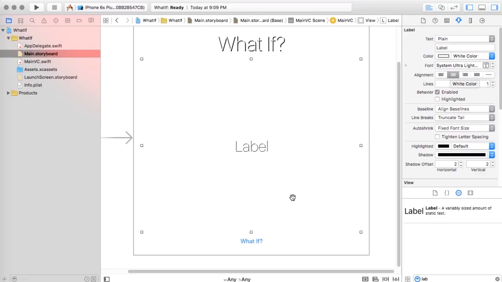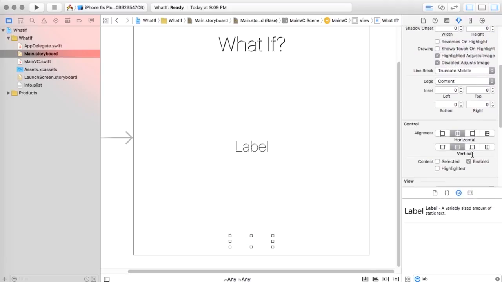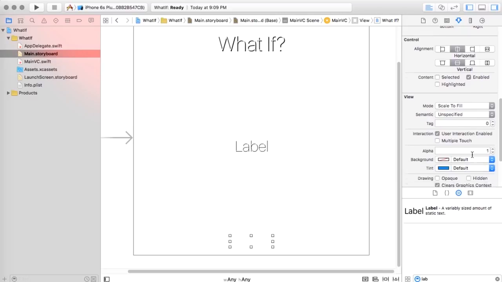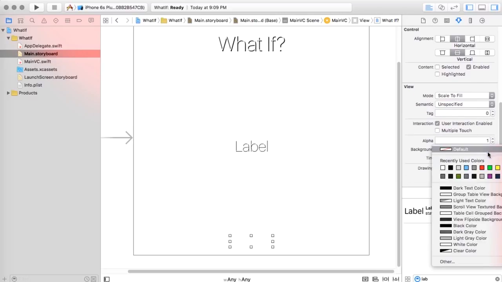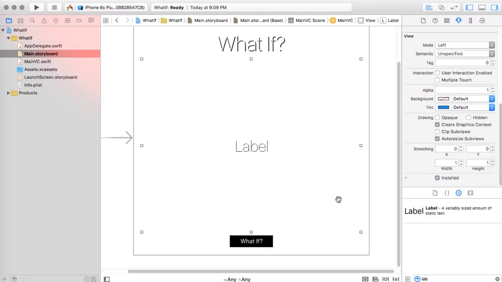Okay, so basically, because we're going to have a background, and the background might show up better with it white, or it might show up better with it black. I'm not too sure yet. But on this what if button here, let's just change the background color to black and the text color to white. So we're going to scroll down to get to our background color. There we go. Now we're ready to add an image.